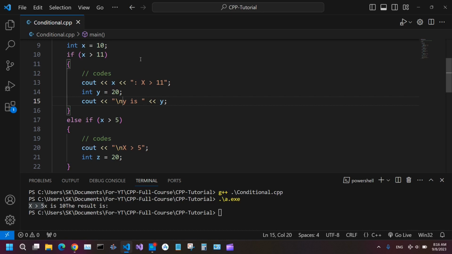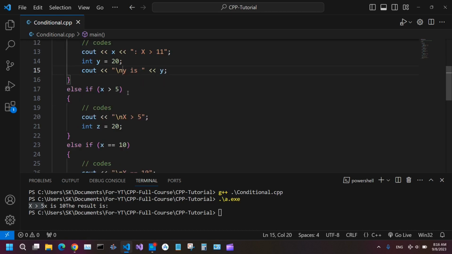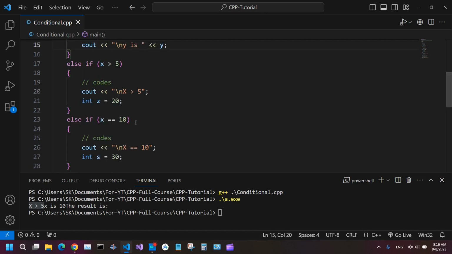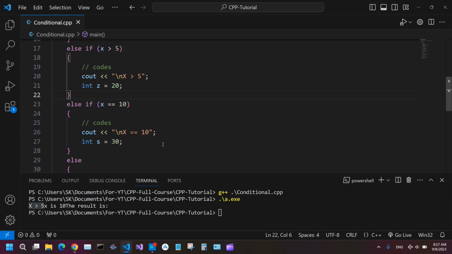you see something interesting here. X is 10, x is not greater than 11, x is greater than 5, x is equal to 10. We know this one is true because the previous expression matches the condition. It executes the code inside this block and then it stops and it does not go further. That's also something very interesting about conditionals.